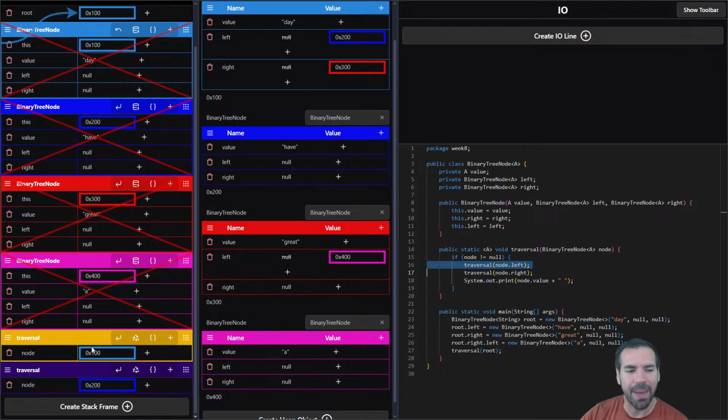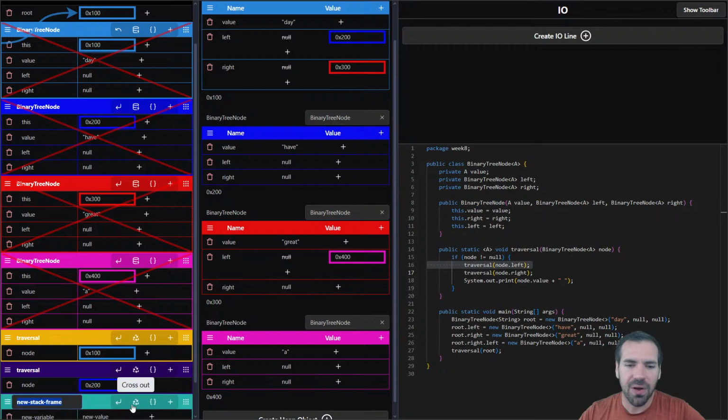Now, whenever we get back to a previous stack frame, there are two different places where it can be. It could have been waiting for its left recursive call to resolve or its right recursive call to resolve. So we have to remember which one each recursive call was waiting for. So this one, 0x200, it's not null, so we're going to make its left recursive call.